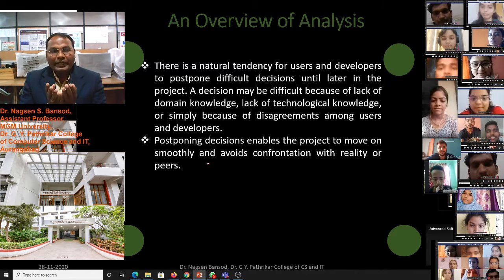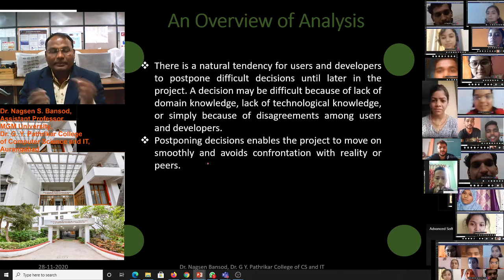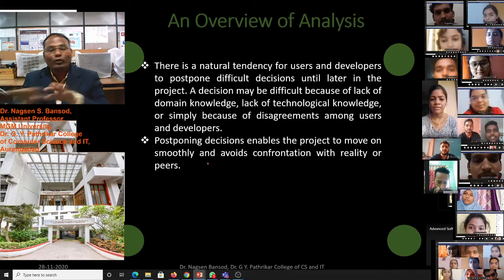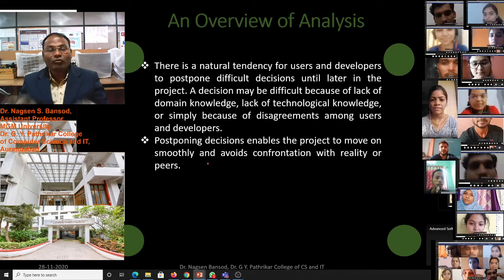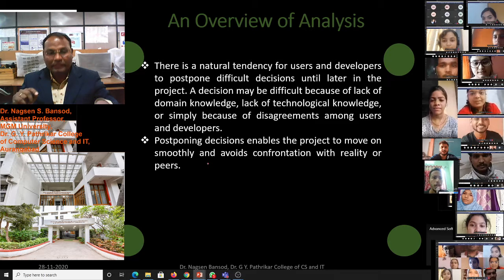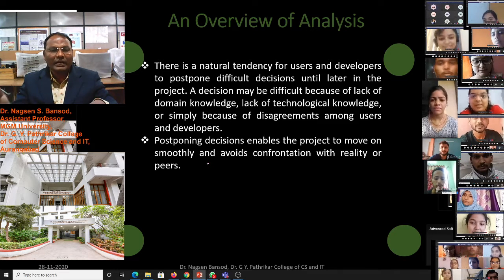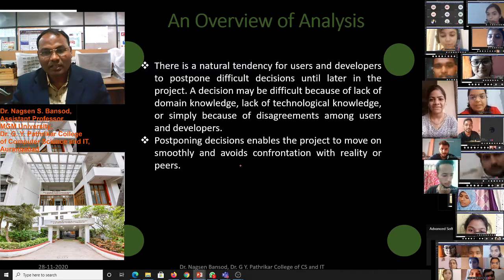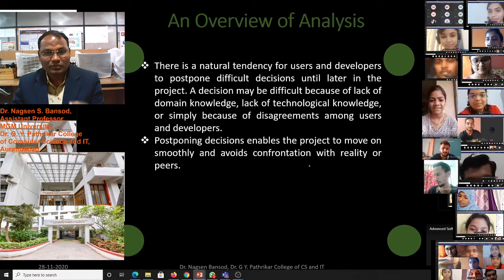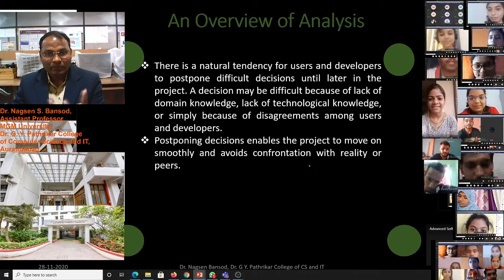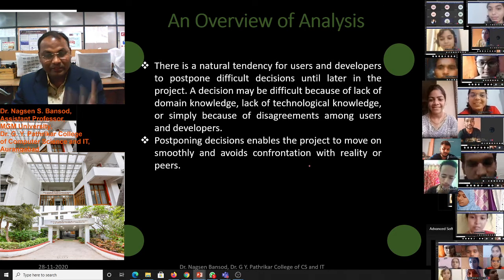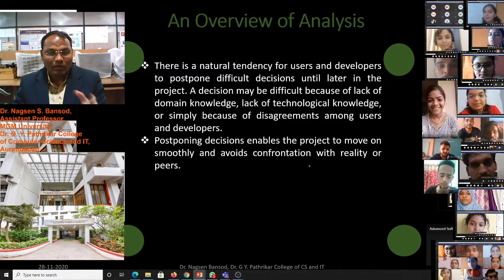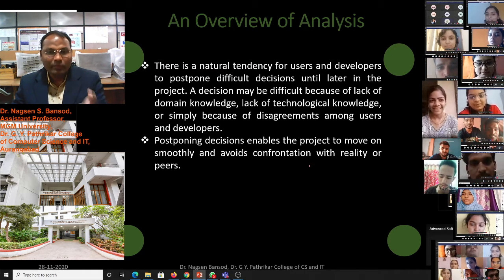Suppose we have a difficult component in software development and we postpone it. What happens? Our work will go smoothly. We are avoiding that, so we avoid the confirmation with reality and peers. We have avoided the confirmation about reality. In reality, there will be a problem in the future. We are going away from that problem.